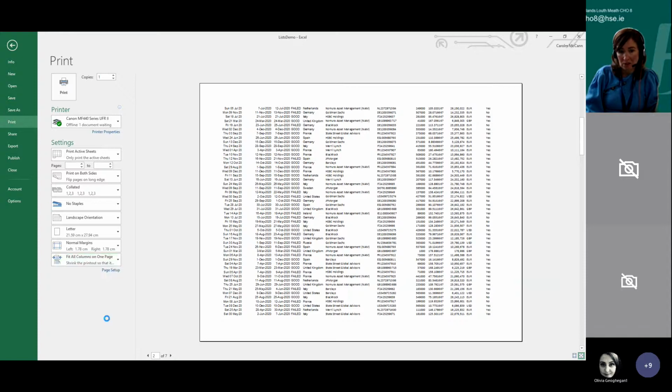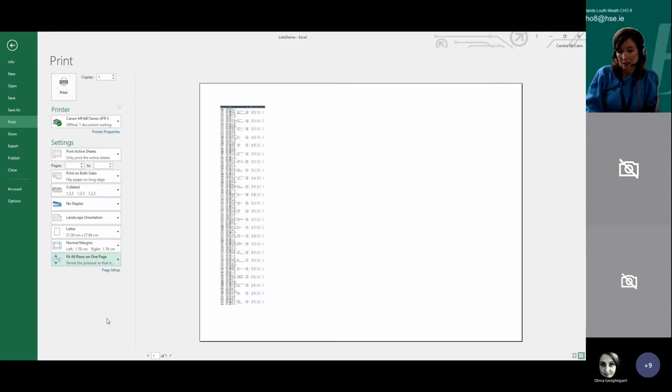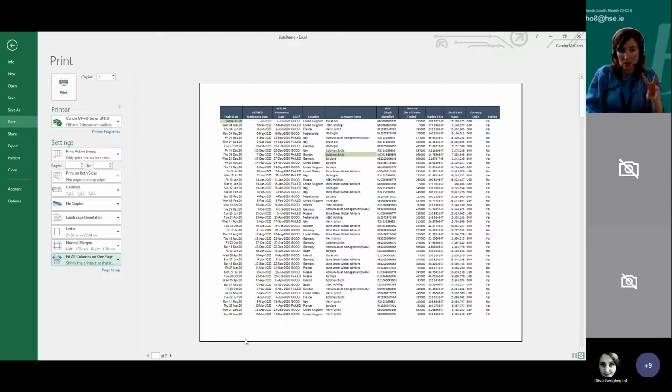Fit all rows on each page will put everything again, and that's not your option. So mess around with them and see which one you want to do. But for this one, the columns on one page is really good. You can limit the number of pages. If you only want to print one page, you press 1 to 1. You know what I mean? By changing that, my pages down at the bottom, I've gone from 21 to 7. That's still a lot of pages.